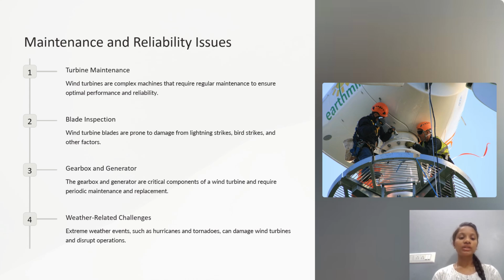Blade inspection. Wind turbine blades are prone to damage from lightning strikes, bird strikes and other factors. Gearbox and generator are critical components of wind turbines and require periodic maintenance and replacement. Weather related challenges. Extreme weather events such as hurricanes and tornadoes can damage wind turbines and disrupt operations.